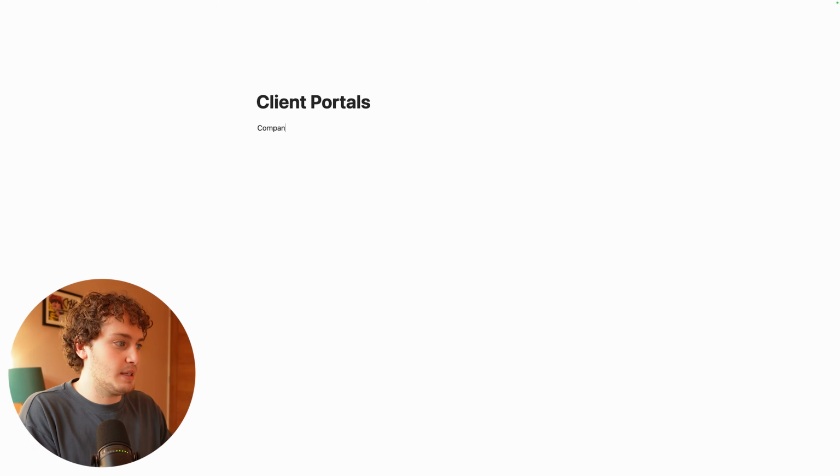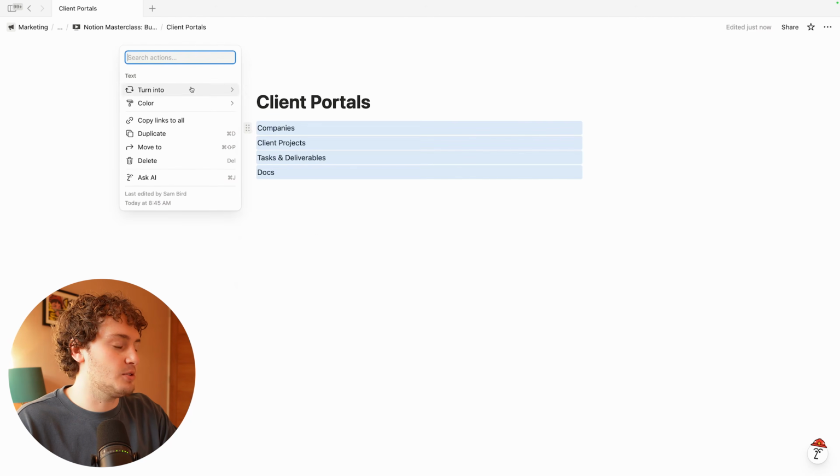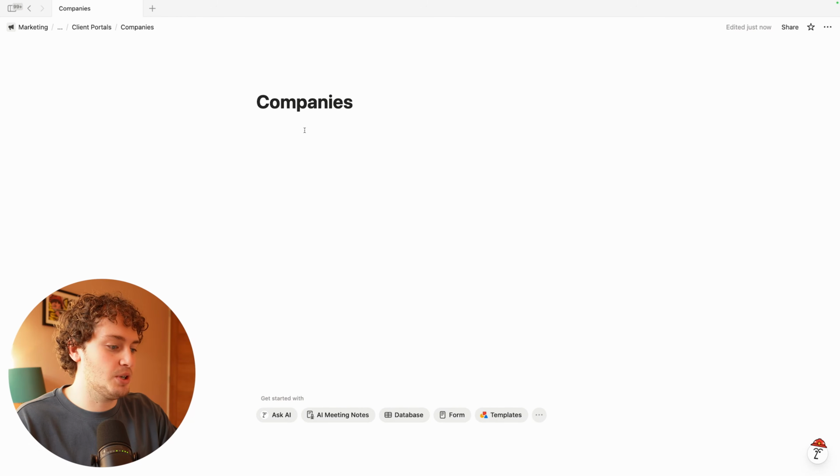We need a companies database, we need a client projects database, we need a tasks and deliverables database, and we also need a docs database. Now I've written them out like this. I can just highlight them all, click here, choose turn into, and then choose page. So let's start with the companies database. We'll click into this subpage, and at the very bottom of the page, we can choose database.